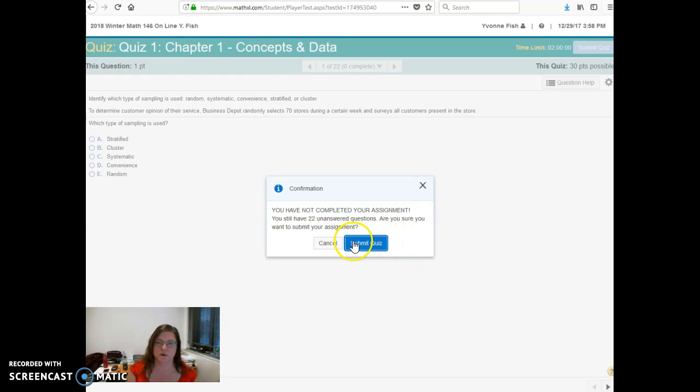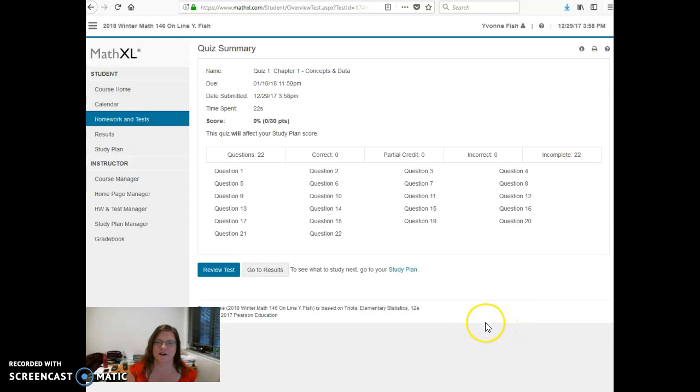And it'll ask, do you really want to submit? And you do get another try. You get 2 attempts. And on your second attempt, you can show me your work, send it to me, or actually put it in the Dropbox in Canvas. You'll read about that in Canvas. And then I will assess it for partial credit. So make sure you track what you're doing.